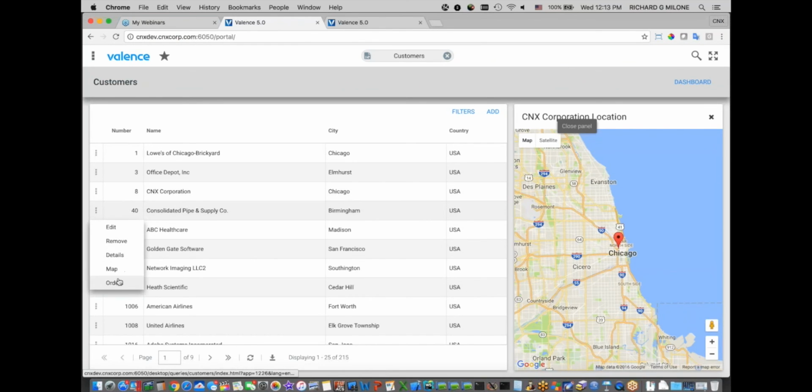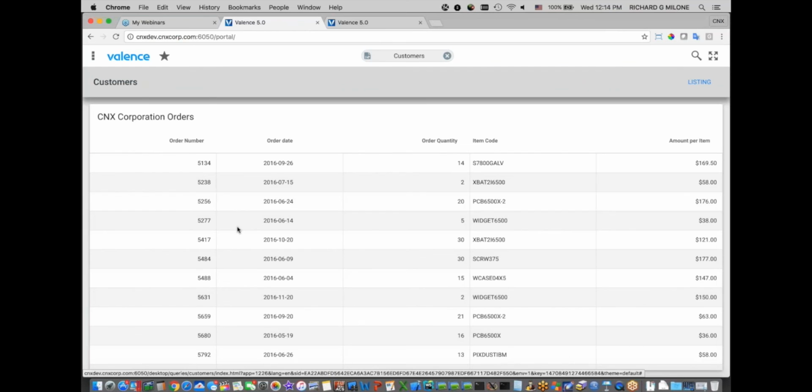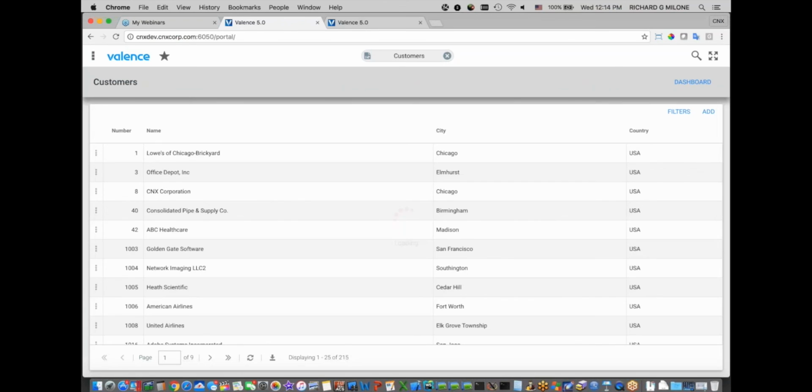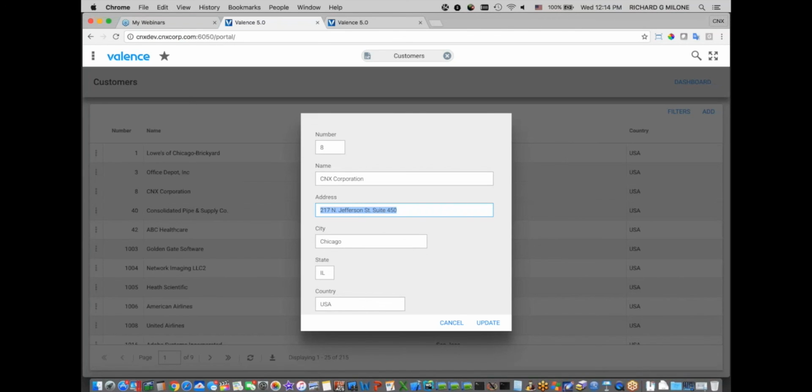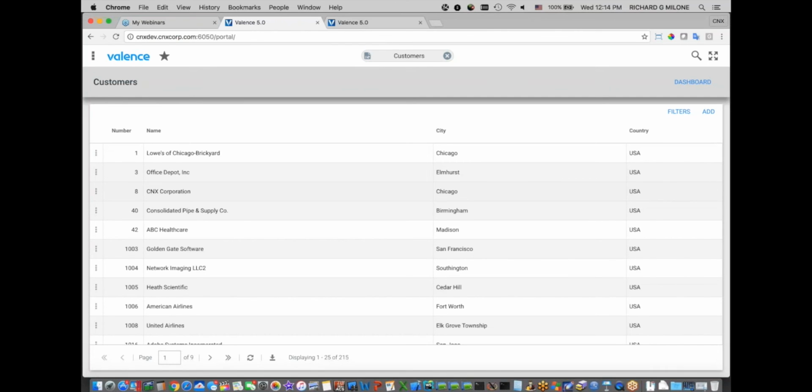Let's see. Lastly, we also added the ability to see orders. So customer orders for that customer. We click there, and now we have CNX Corporation orders. And then we can go back to the listing. I think that covers everything. This is an example of an edit grid, so I can also click edit to edit the record. Okay? And that's fully controllable. You can turn that editing feature off.